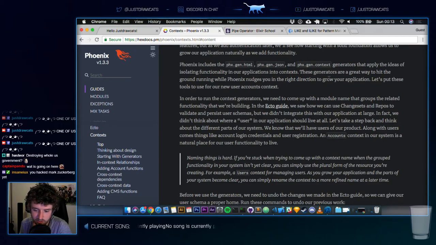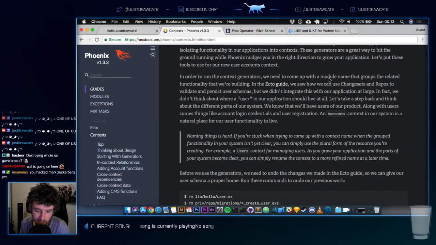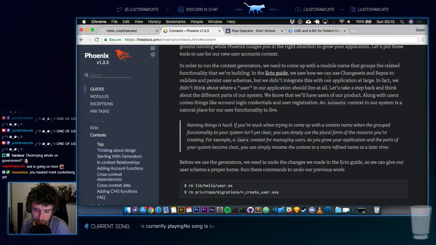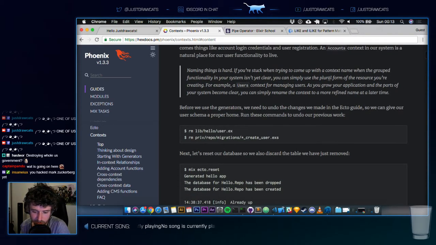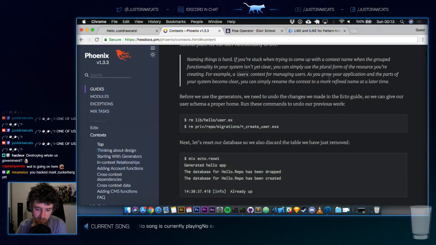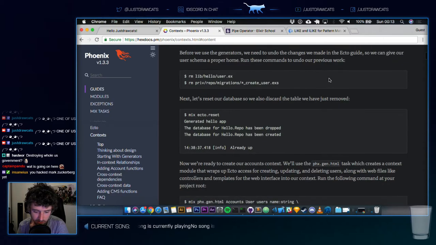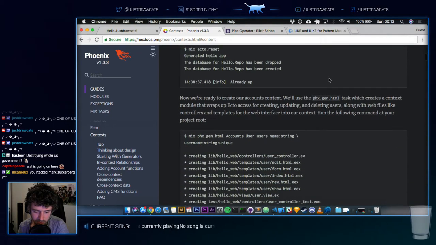Phoenix includes generators that apply the ideas of isolating functionality into context. These generators are great. In order to run the context generators, blah blah blah, we already did that, that's fine. Before we use the generators, we need to undo the changes we made in the Ecto guide. Okay, so Ecto reset, blah blah blah.